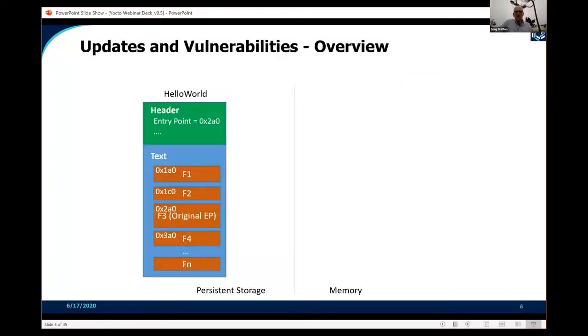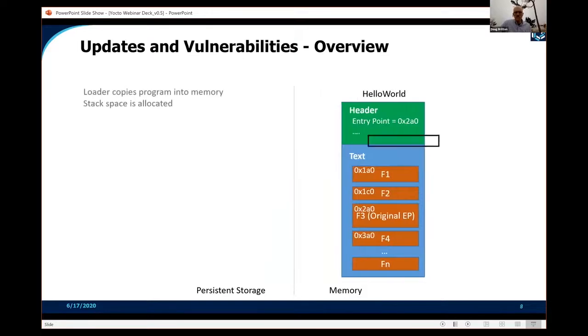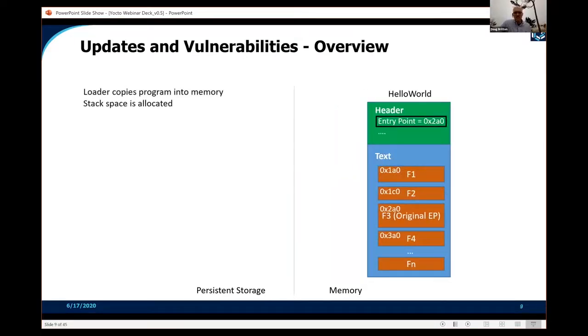So now what we're going to do is walk through a simple Hello World program. It's a journey from persistent storage, non-volatile RAM, flash, whatever, disk into memory, and then how that gets exploited. So now the loader has taken the Hello World program from disk. It's now copied it into memory, and it looks up the entry point in the program header. Then execution is transitioned to, in this case, function 3, the original entry point, and then execution proceeds as normal.